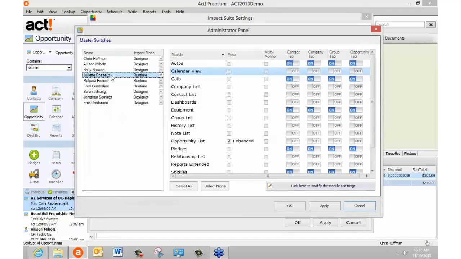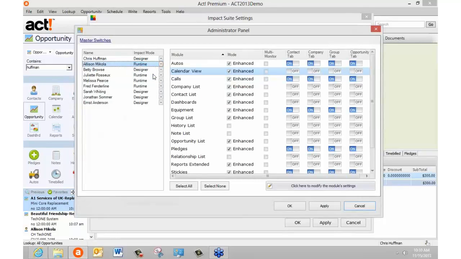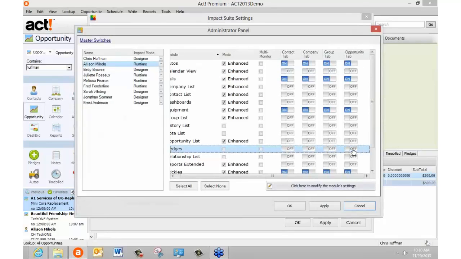I would come in to, say, Allison, and from Allison, I'm going to set her to a runtime mode. And by default, everything is turned on for Allison. So I'm going to say to Allison, well, she can't see the pledge table, so I'm going to turn off her preferences to see it. Now, what happens is the next time Allison logs in, because she's in runtime mode, when she comes to the Impact About window, she cannot alter or turn on the different areas.